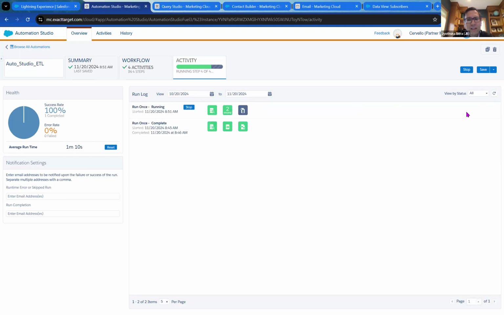It's sort of like watching paint dry sometimes. Okay, now it's on step 3. Now it's doing the import activity. Fingers crossed we have no issues. Okay, great. Let's go back to Email Studio.